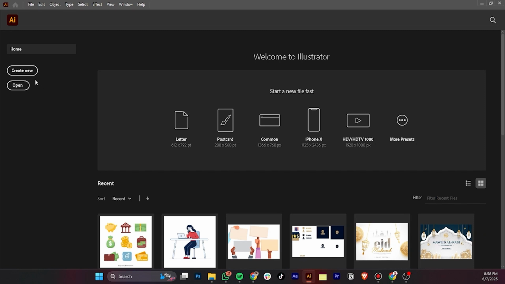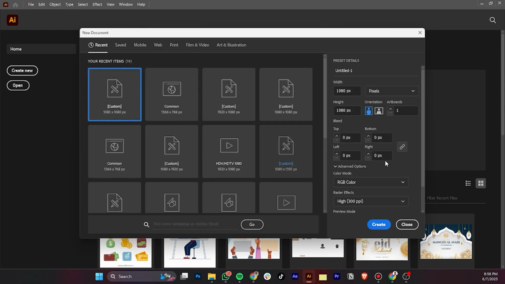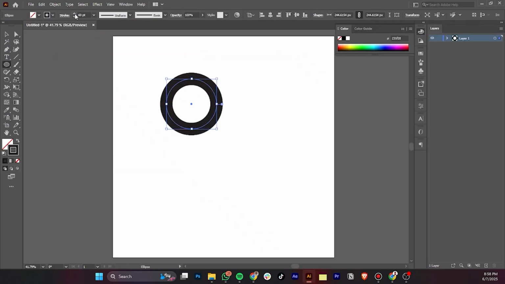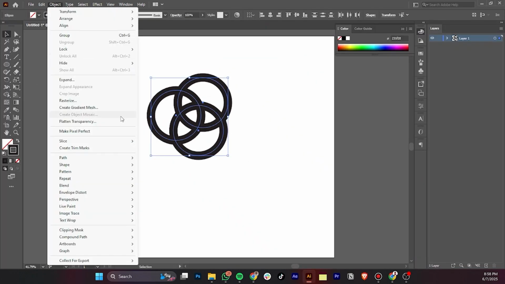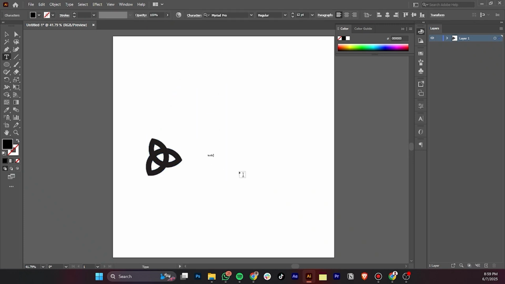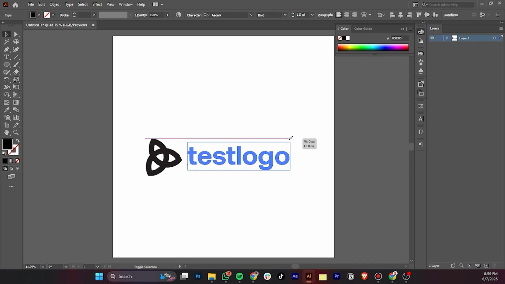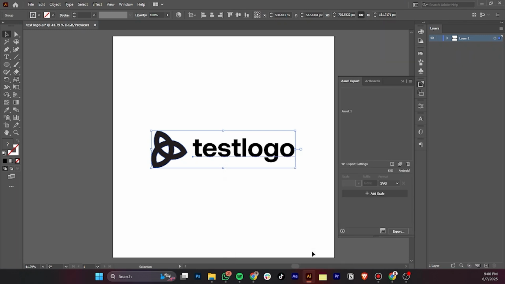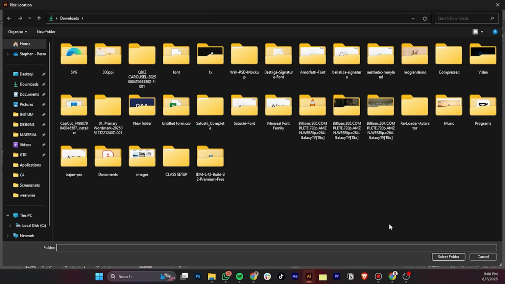Alright guys, so now I have Illustrator here and I'm just going to create a very simple vector file here. I can export this file alone. Collect for export as single assets. Call this test logo as SVG file, because SVG is a vector file. Then I will export it.